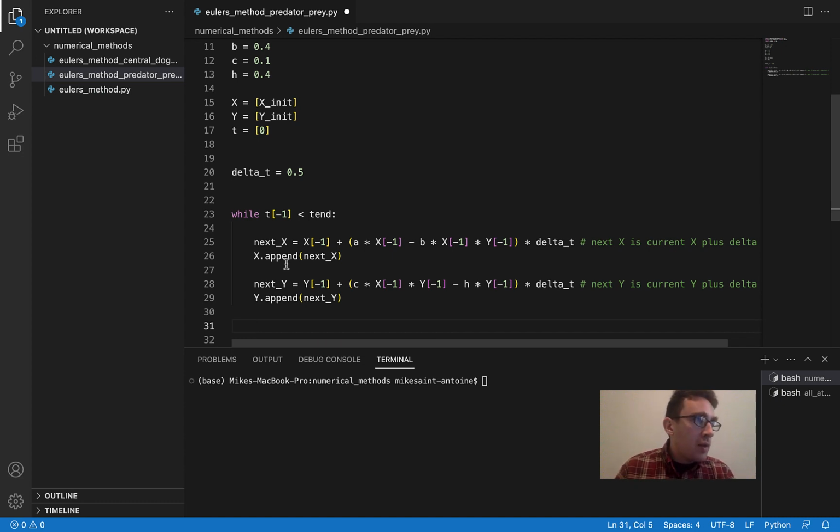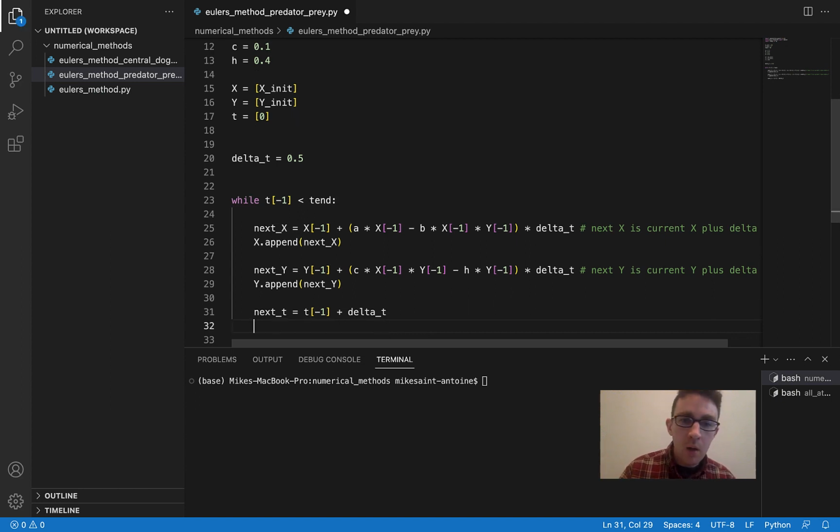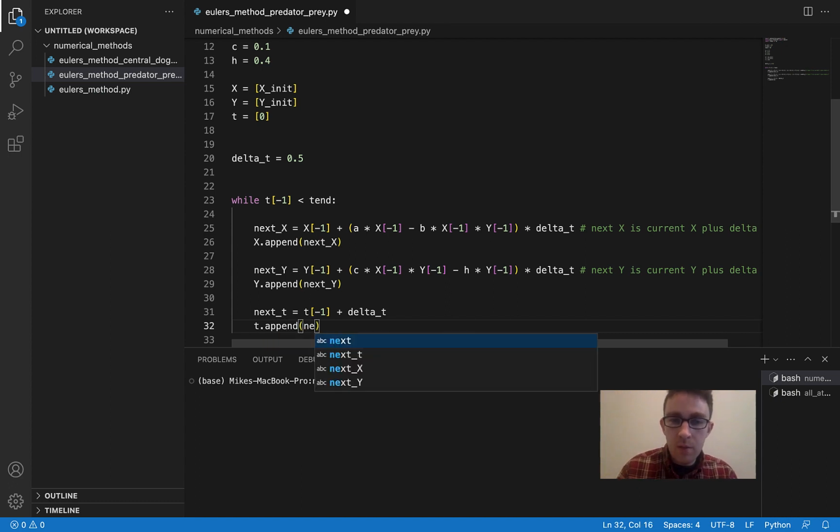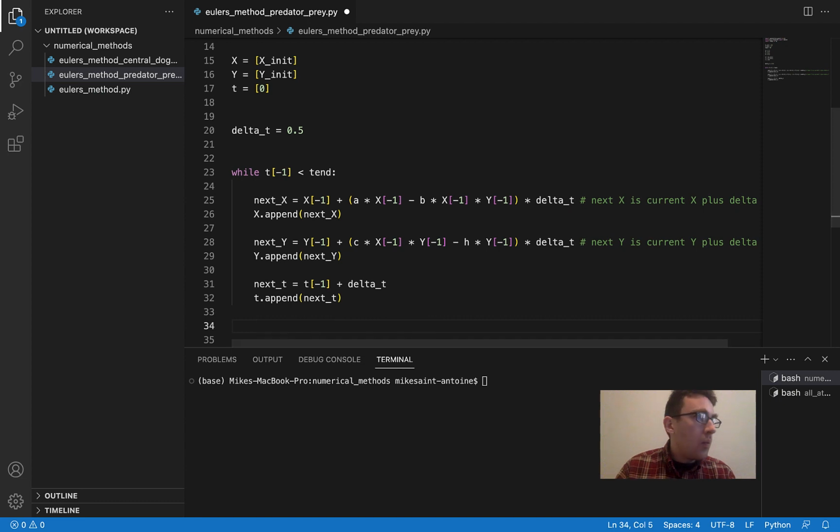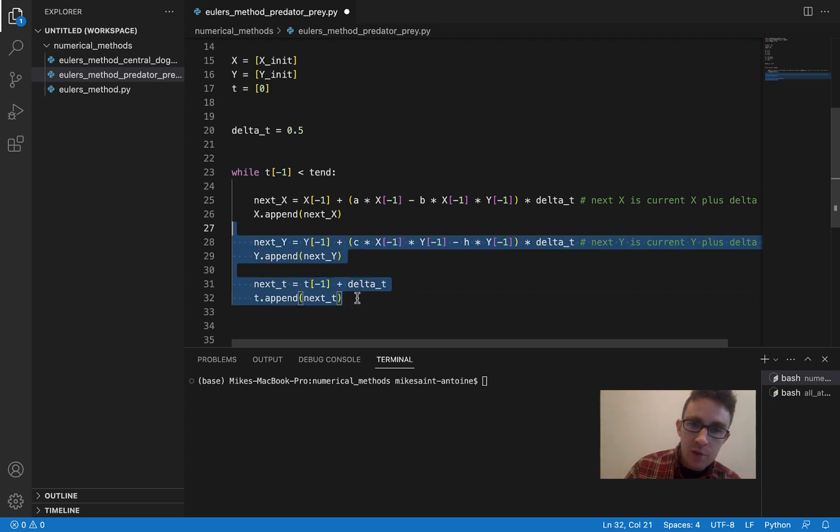And then for delta t, it's a bit easier. Next t equals the most recent value of t we have plus delta t. We don't need to calculate anything here because we're defining what the delta t is. So the next time point is just the current time point plus the delta t. And then we'll also append this to our t list. That's really all there is to it. This is the whole simulation. It's only 6 lines in this while loop.